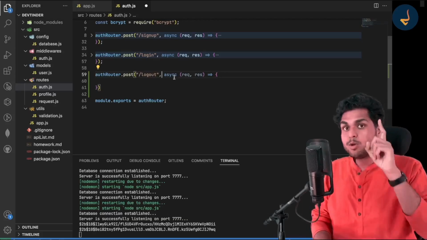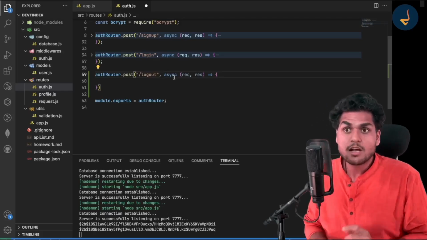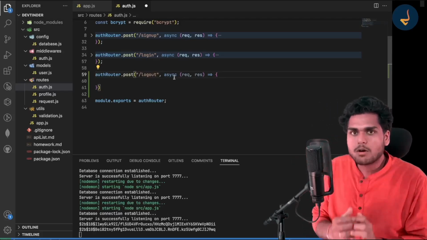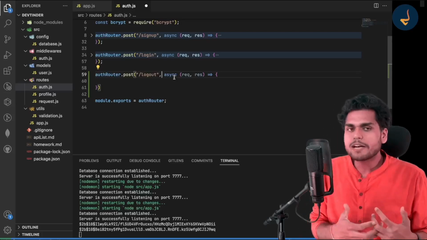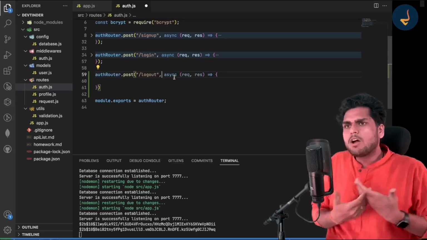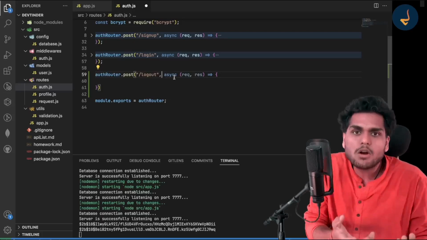First thing, do I need authentication for this API? Do I need authentication? Should the user be logged in to use the logout API? Tell me. Ideally, you can think, yes, the user should be logged in. Then only we would want anybody to call the logout API.